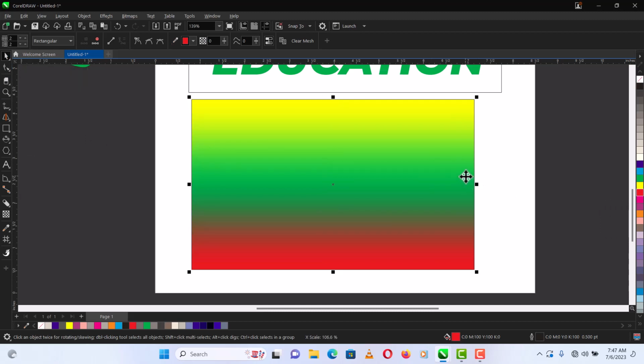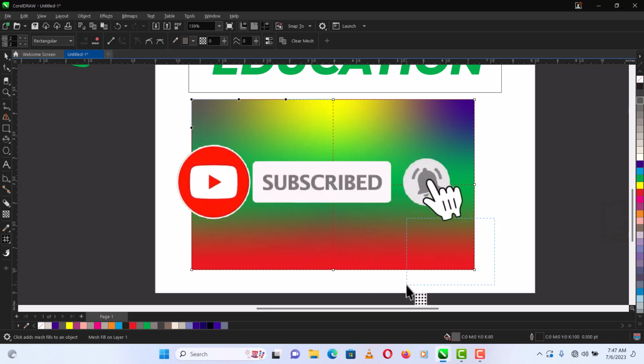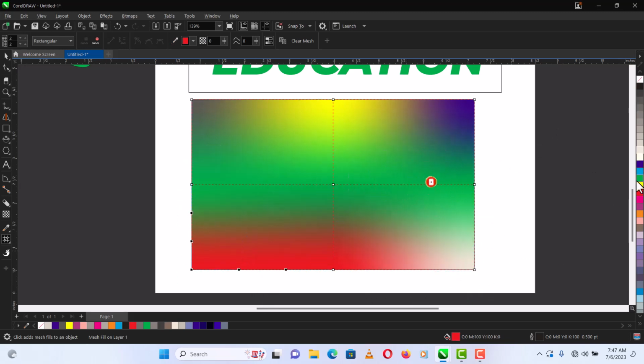Mesh will allow you to give different types of color on your work. Once you are able to define your angle, where you want the color to be, you can begin to add color to it. Have you seen it now that it's changing? Yes. So I want this side to be blue. That is the mesh effect for you.